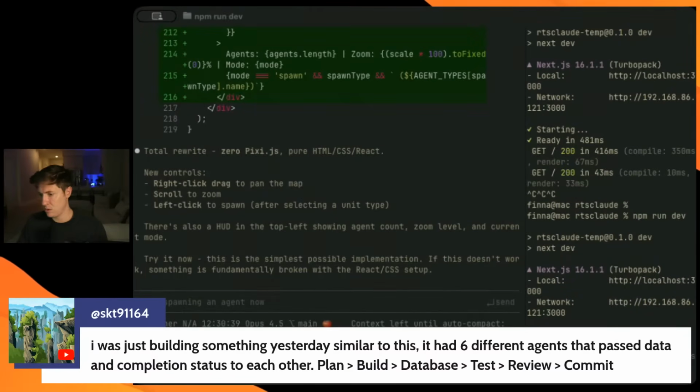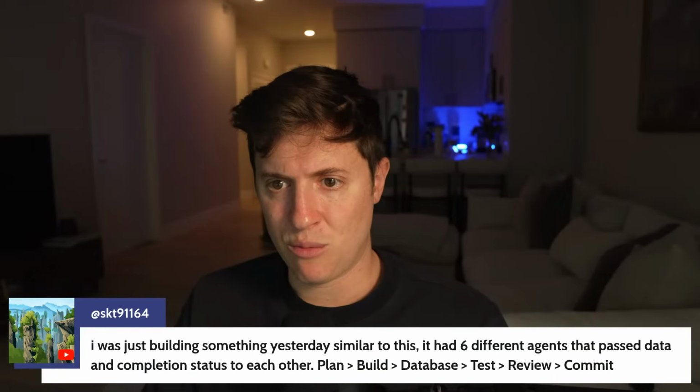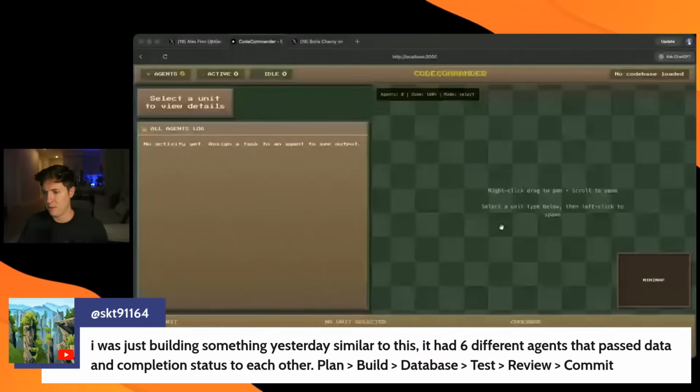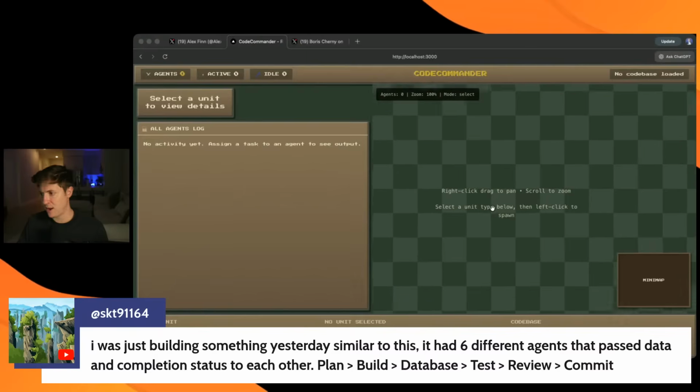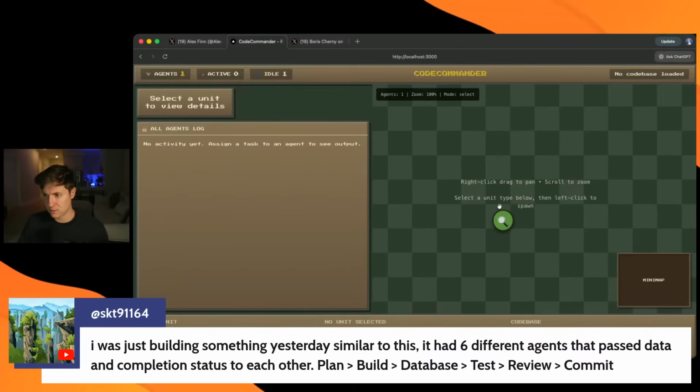Oh, okay. Let's see. We're making a little progress. Here we go. I can move around by right-clicking. Select the unit type below and left-click to spawn. Here we go. Boom! Oh! It works. That worked. The unit now spawns, and I can move around the map with right-click.